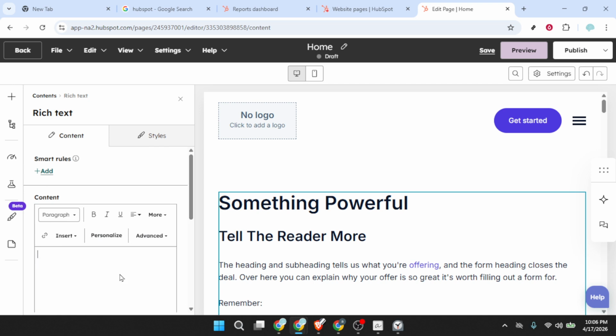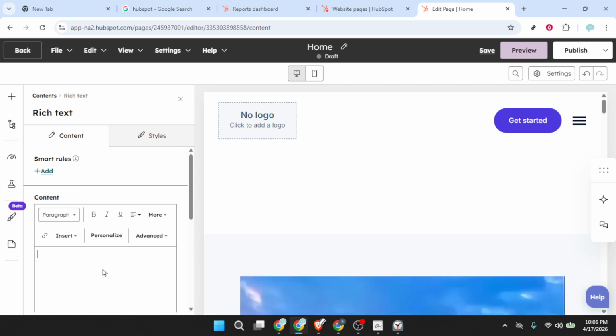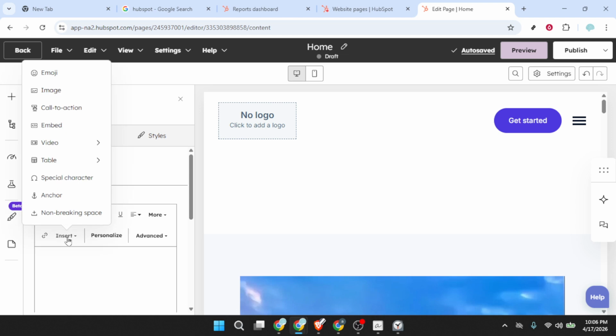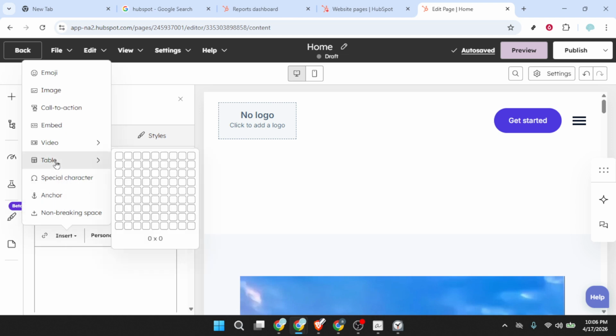Click into that new rich text area so its toolbar appears. In the toolbar, look for the Insert option. Click Insert, then choose Table. HubSpot will present a quick selector where you can pick the size of your table. Hover over the grid to choose the number of rows and columns you need.